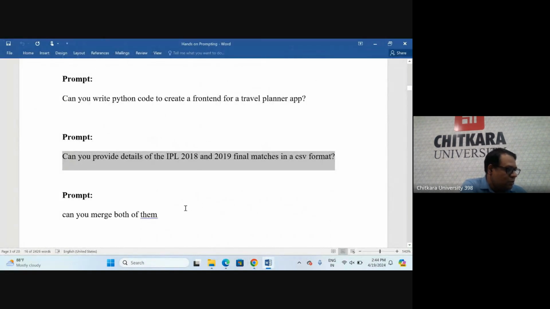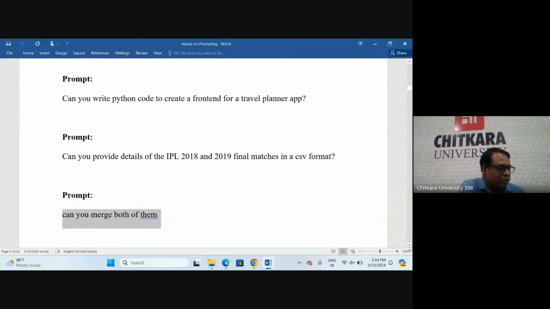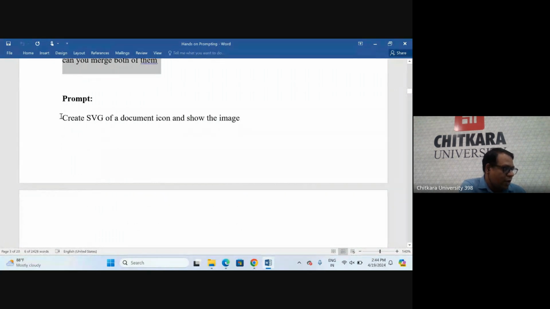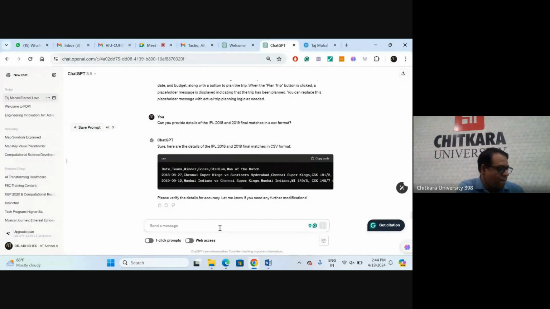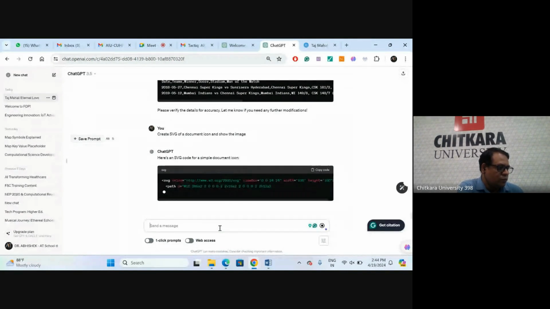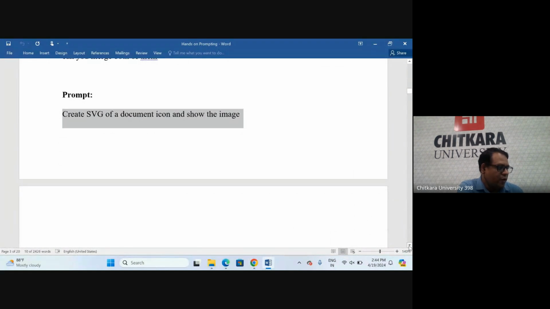The next example is that we can merge them. So you can merge these different prompts which you have performed. Next is: create SVG of the document icon and show the image. So it will create the code. It is creating the complete code right here.